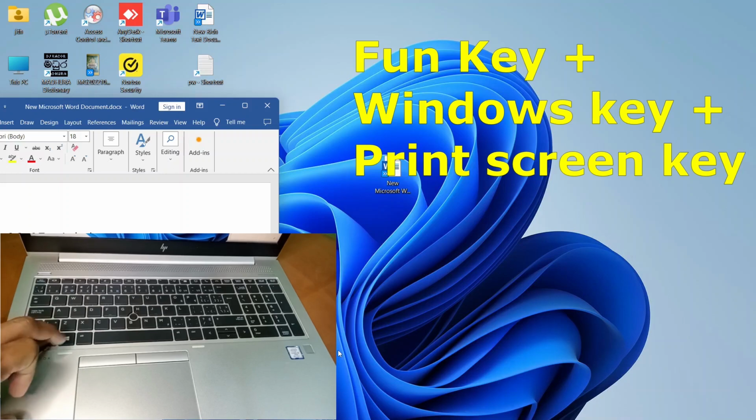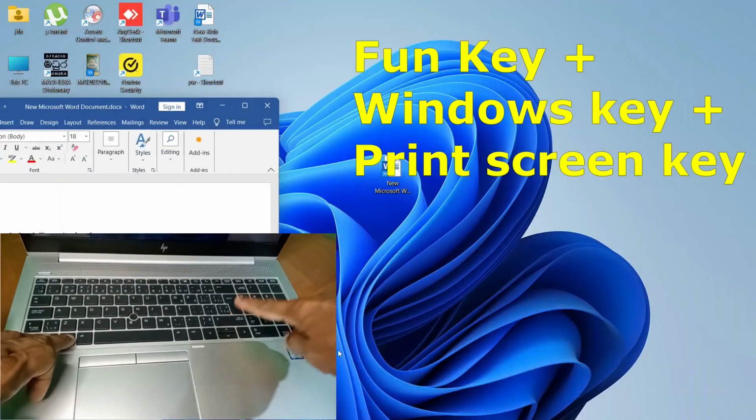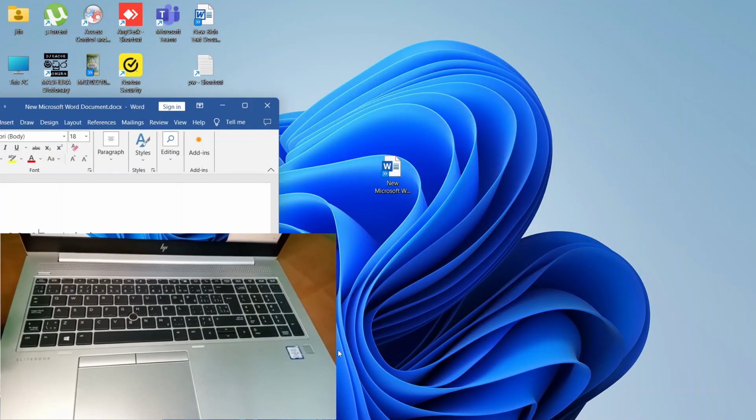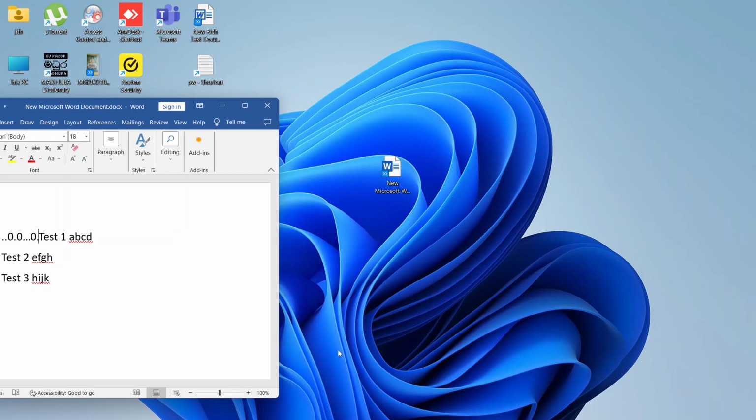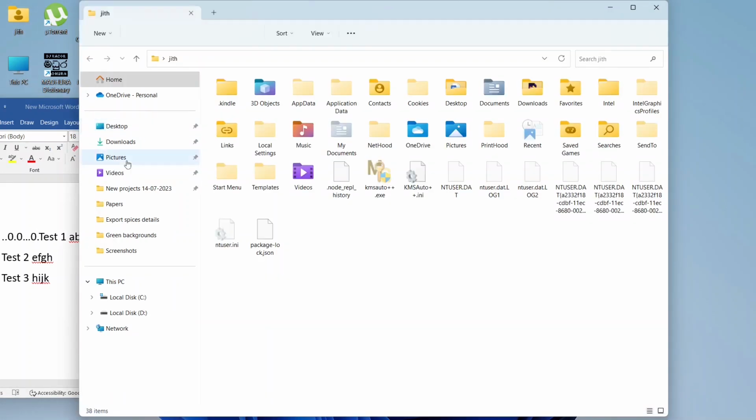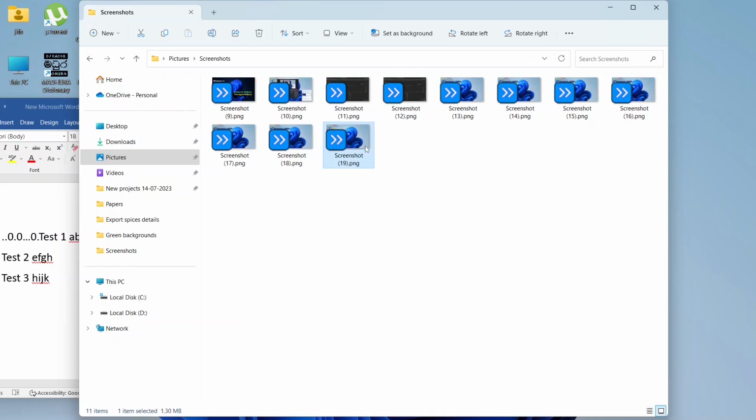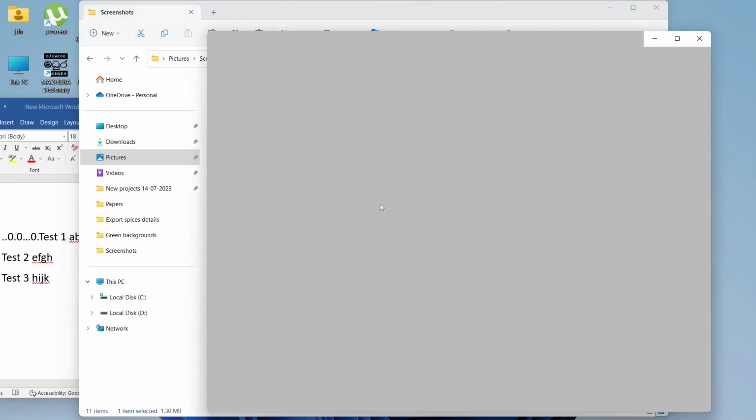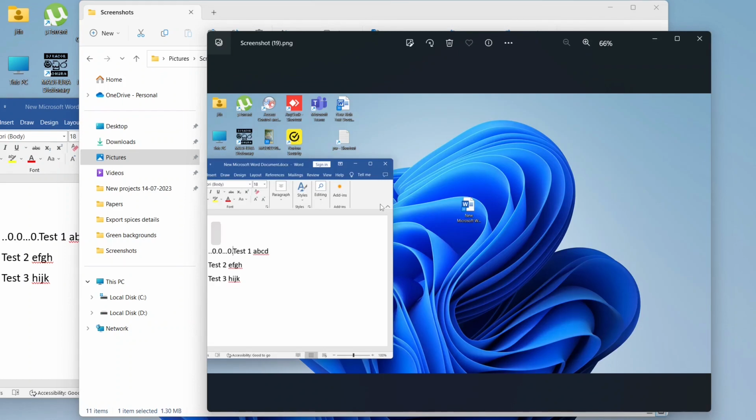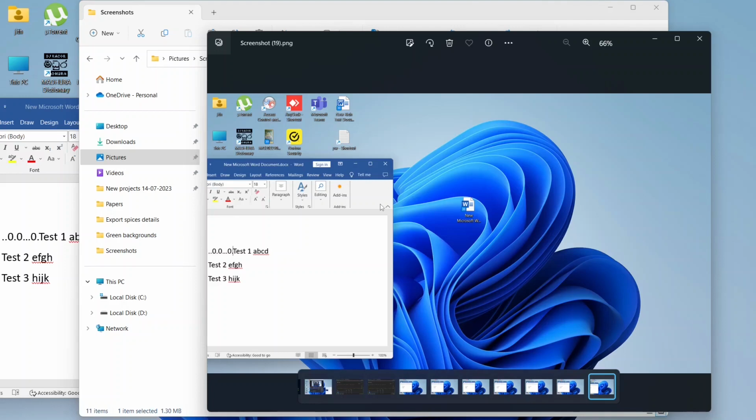Second method of taking snapshots, Fn key plus Windows key plus print screen key. You must have noticed that the screen flashed, so that means the picture has been taken. So now we have to locate the picture. It should be in your documents under the pictures folder, under the screenshot folder. Yep, here is the screenshot that we have taken right now using Fn key, Windows key and print screen key, all 3 keys together. That's all.